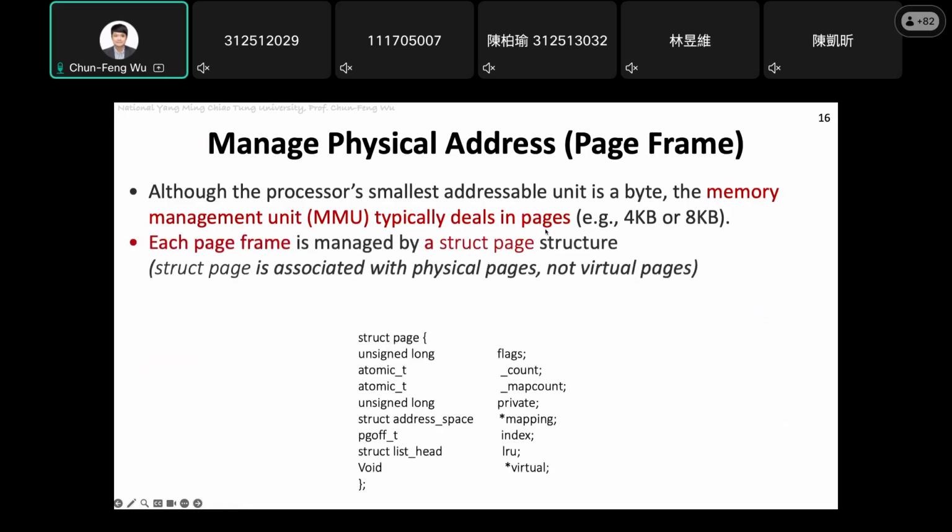Okay. So if we are going to manage these pages, we need some data structure. Inside Linux, there is a data structure called struct page. Usually there are many fields, but I only show some that I think are quite important. For the flags part, you can think of them as status. For example, whether this is a dirty page frame, or whether it is a locked page frame or not.